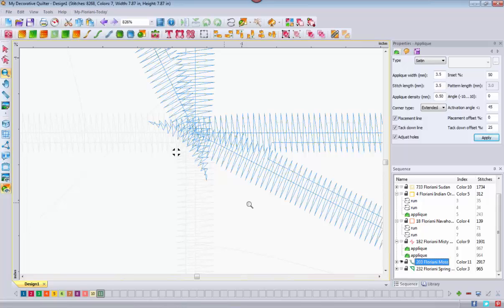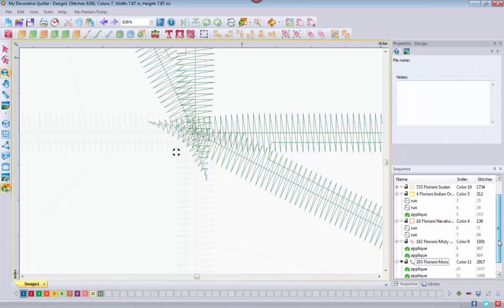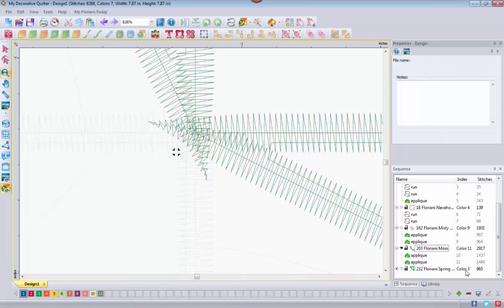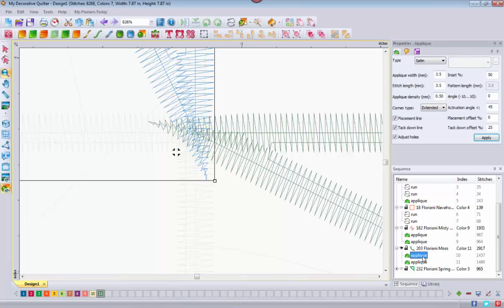So what we're going to do now is click on the plus sign here to open up the two appliques that we have here, and I'm going to select the first applique, which is index number 10, and that selects this upper one here. And we're going to use the same technique we did before when we split up that little square. We're going to split this one up, and this time we're going to split it into two parts.